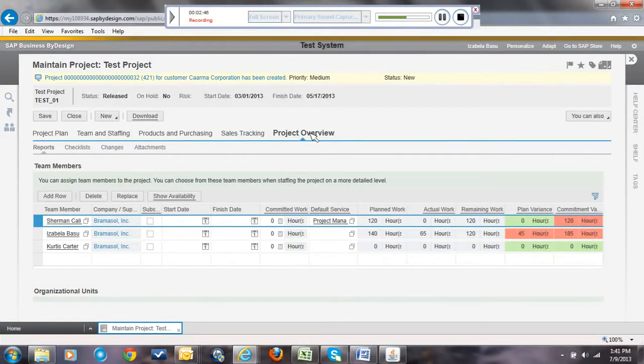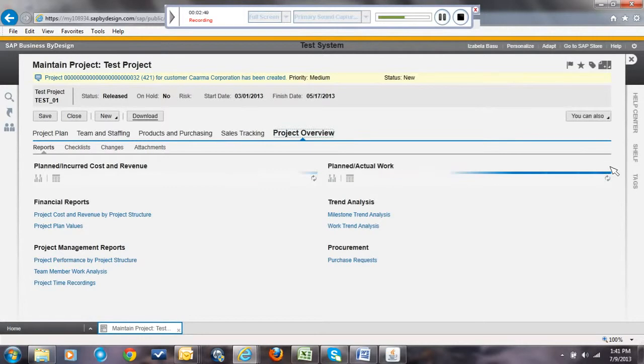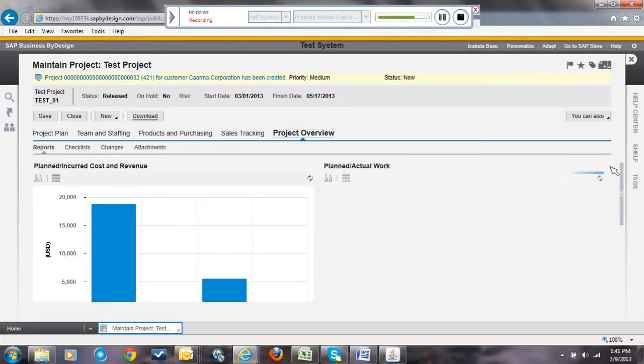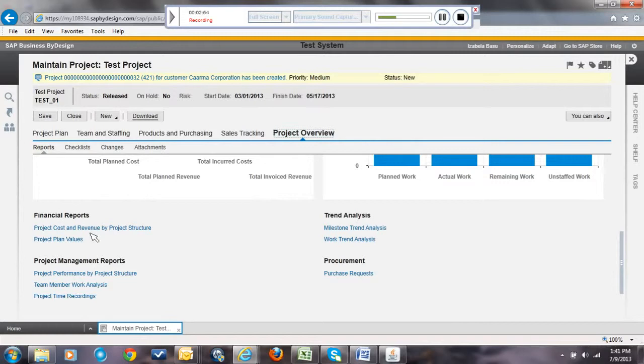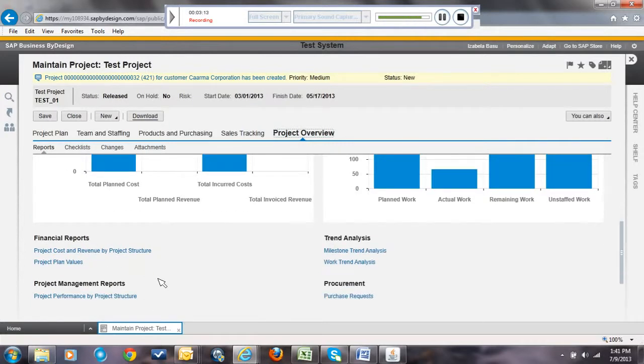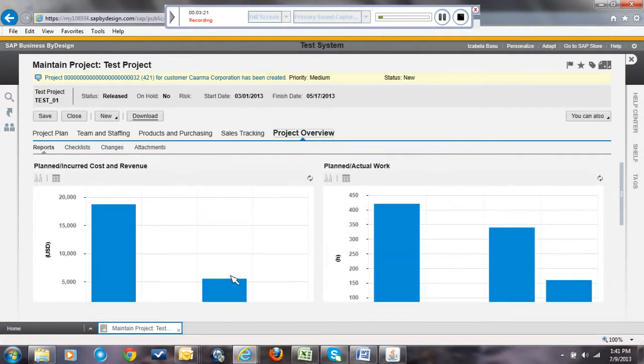In the project overview tab, you can see several reports related to this project. We can see financial reports. You can track the project cost and revenue, project plan values. You can also track the performance of the project, teamwork, team member work analysis, as well as project time recording. Obviously, this is only a sample of the reports that are available in the Business ByDesign solution. These are just a few of them which every project manager would like to have handy.